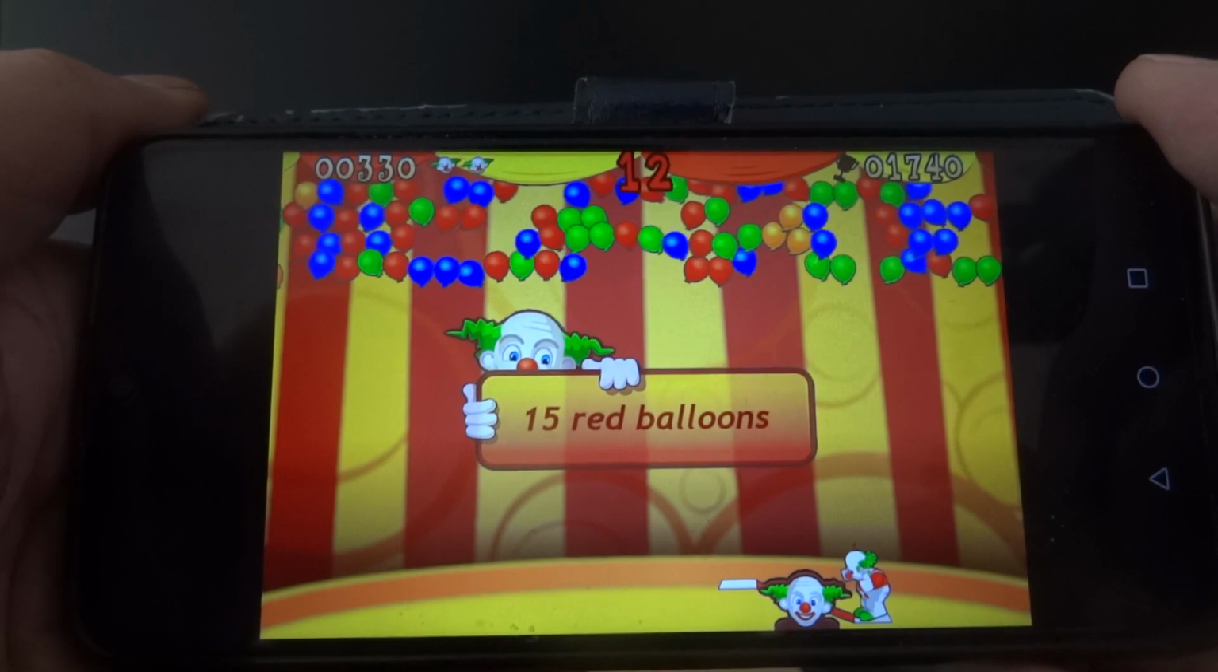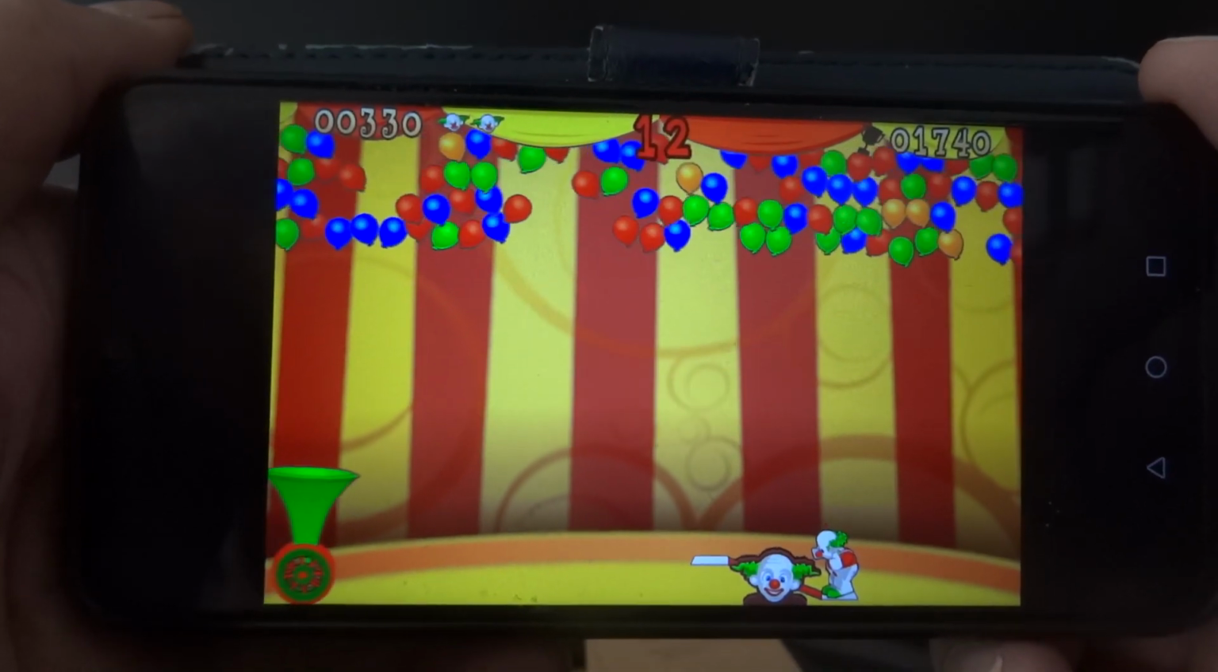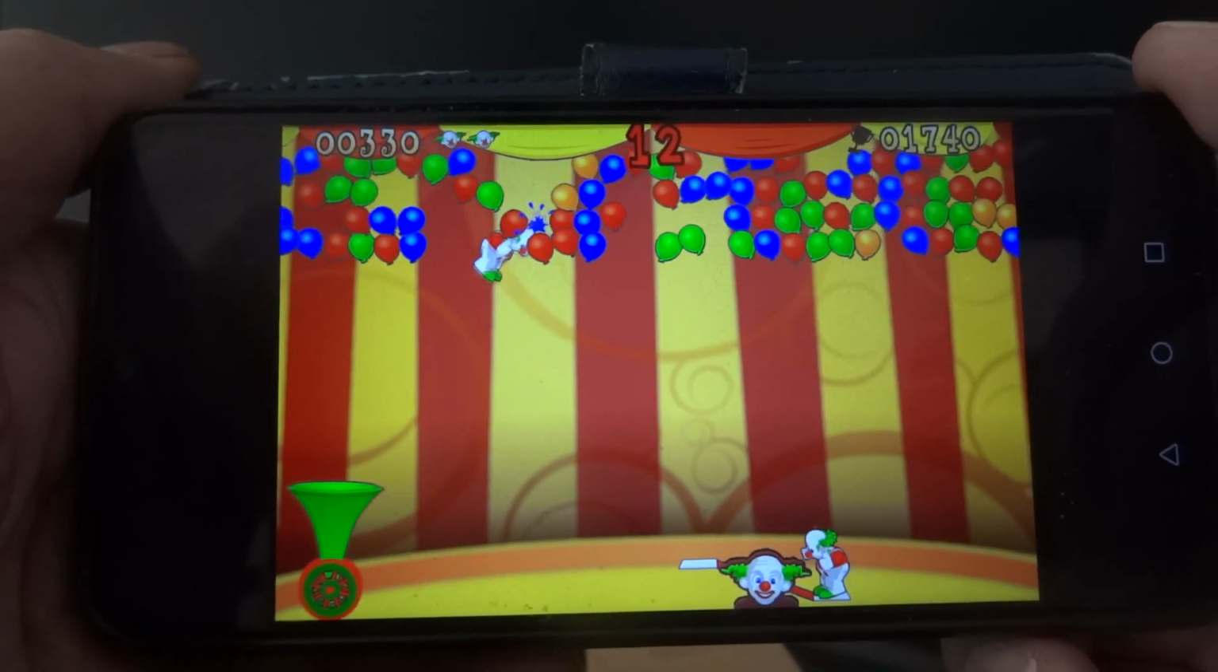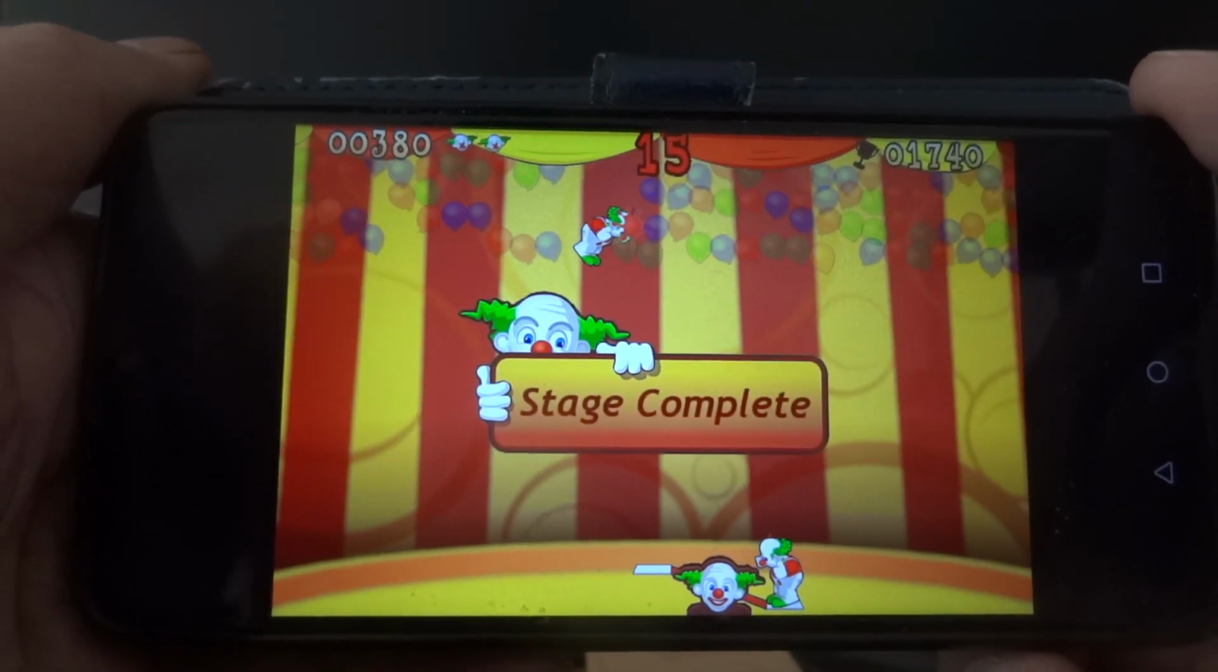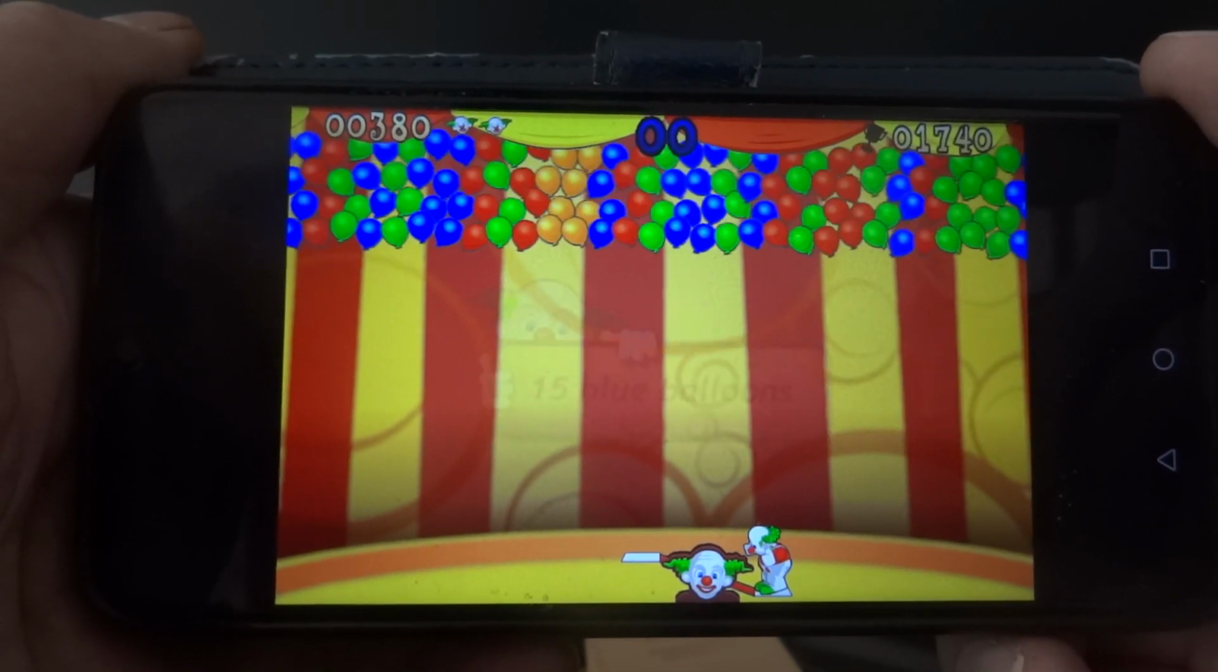Oh, I missed it there. 15 red balloons, yeah. So we get 3 lives. It's going to pop up. Probably going to get a couple on the way there. And there we go, that stage is complete. We've got our 15 balloons.